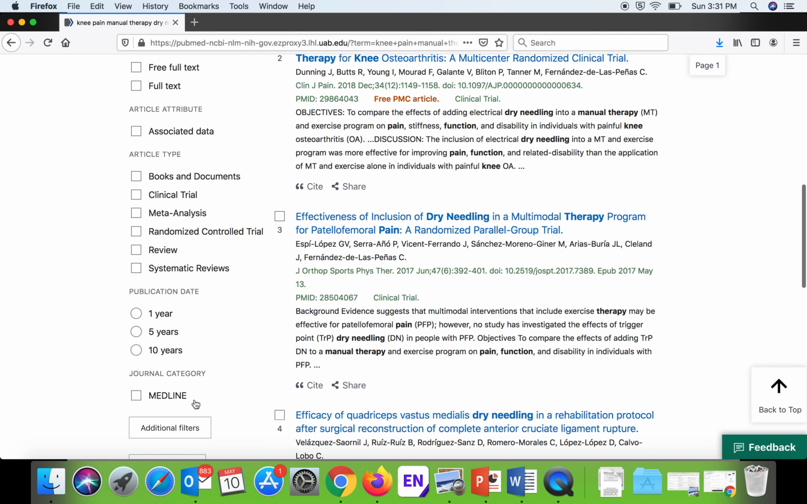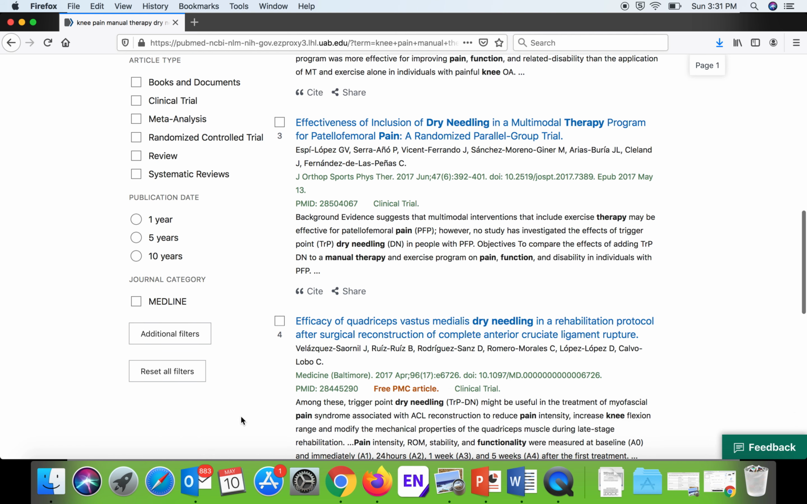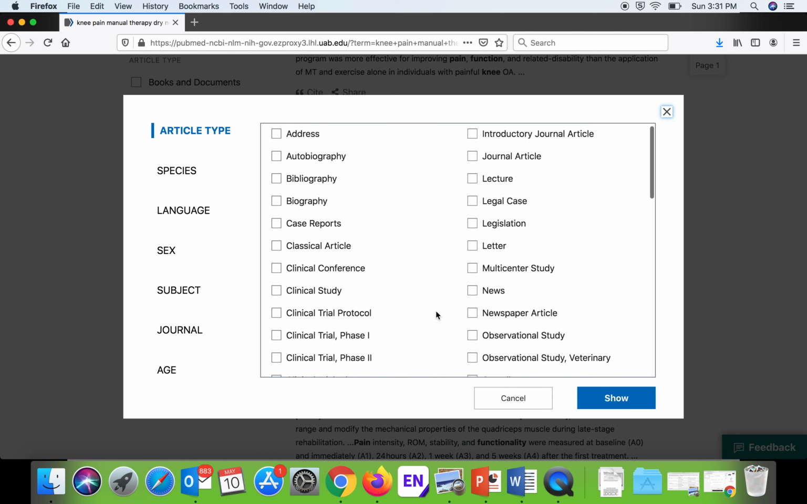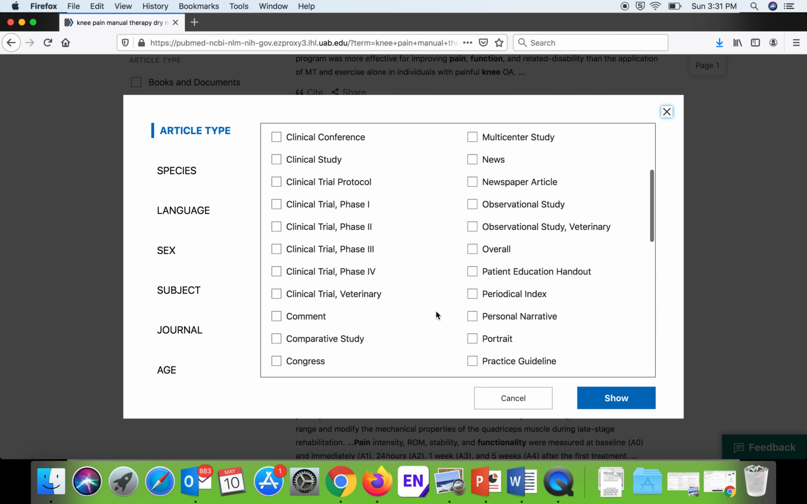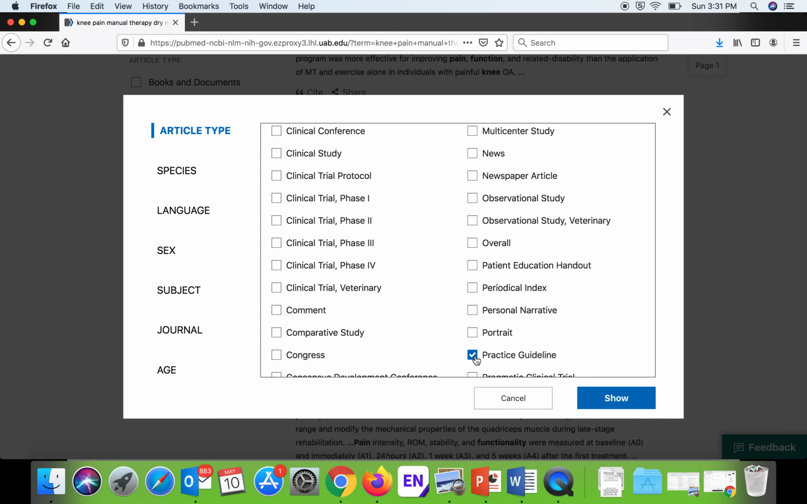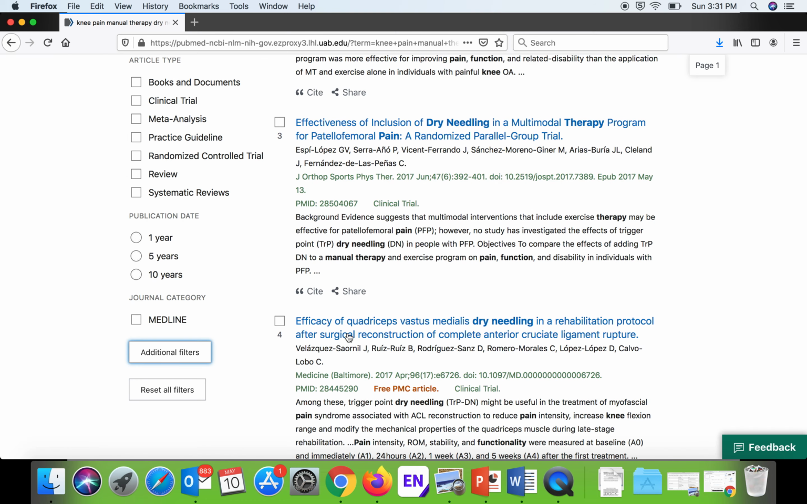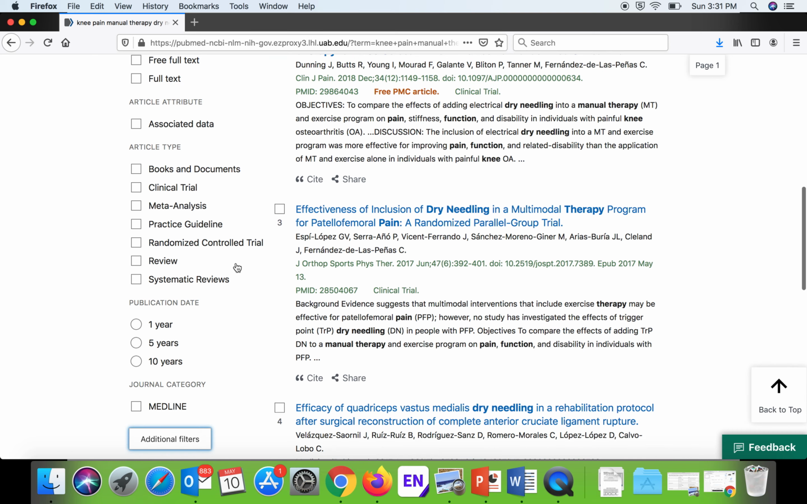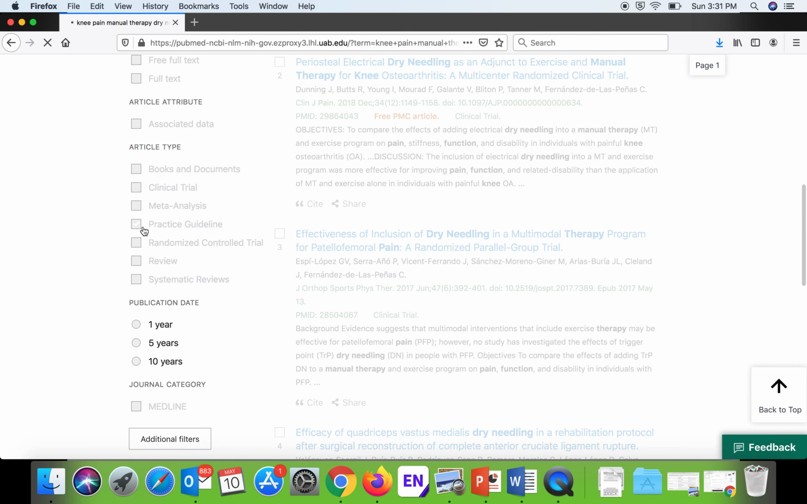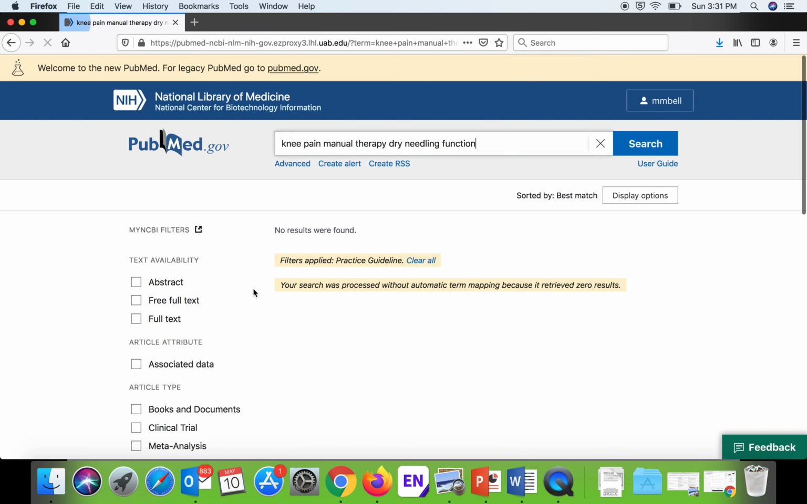I don't see it here, but we're going to have to. So it would be here under article type. It would be practice guideline, but I don't see it there by default. So we're going to go to additional filters, and we're going to scroll to practice guideline. We're going to check it. And when we check it, it's not selecting it, it's just going to add it to our list here. So now I click it. And if there were a practice guideline, it would show up. But there's not a practice guideline because this is too specific.